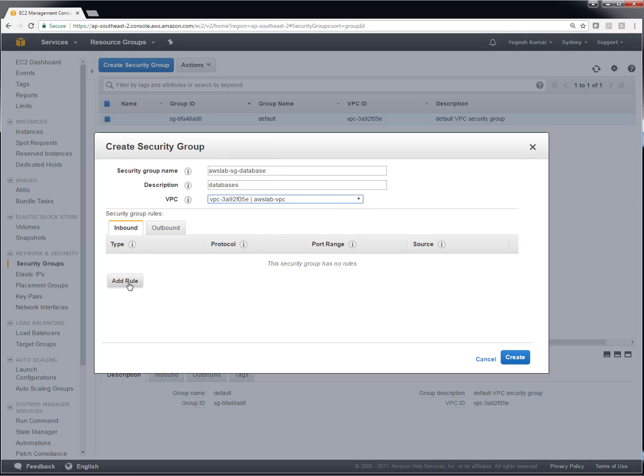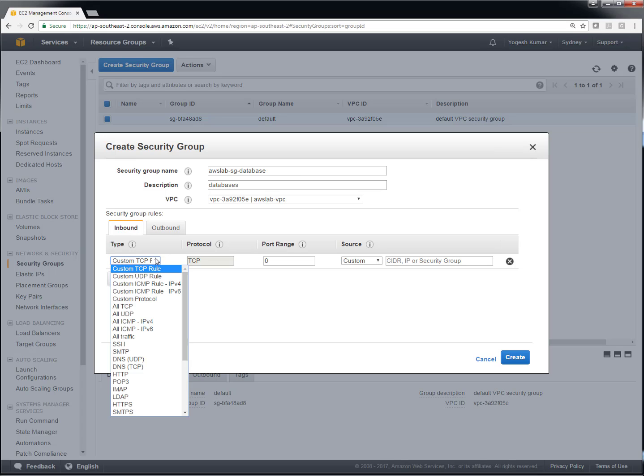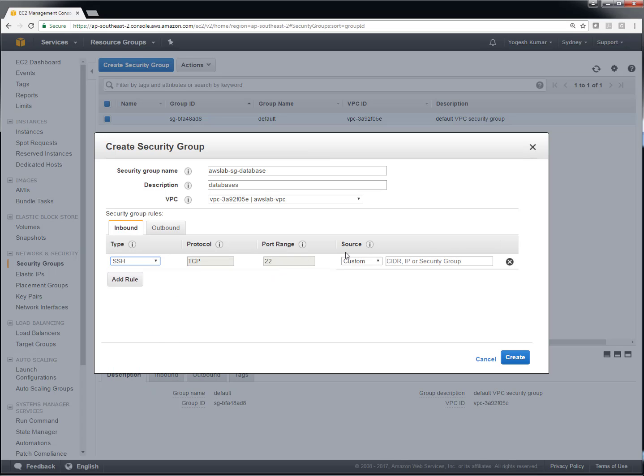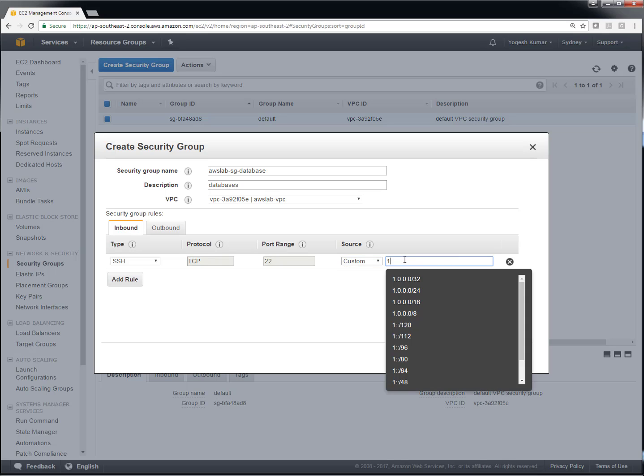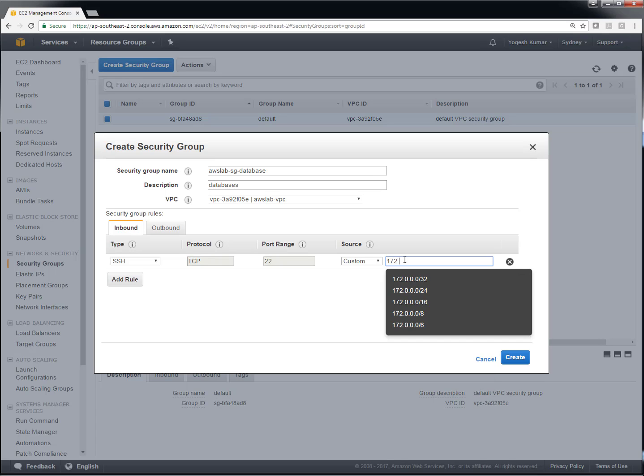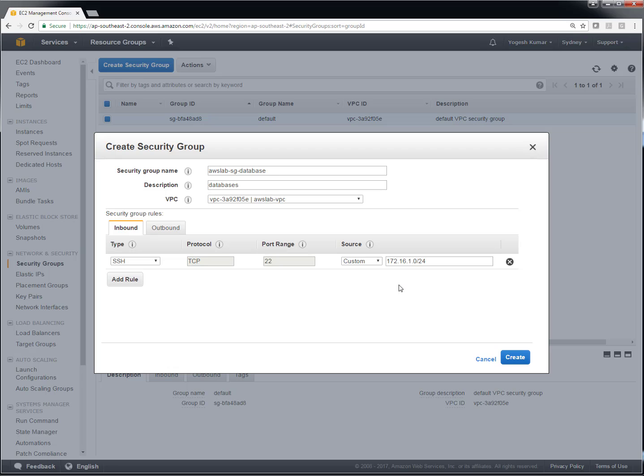Here let's add rules. I am allowing SSH connection, but not from anywhere. Basically this is not associated with the internet gateway, so there is no risk, but still I want to restrict it even in my custom network. I'm saying custom. Here in CIDR I'm saying allow only from 172.16 dot, our public machines. The public subnet was 1.0/24. Only allow SSH from these particular servers.